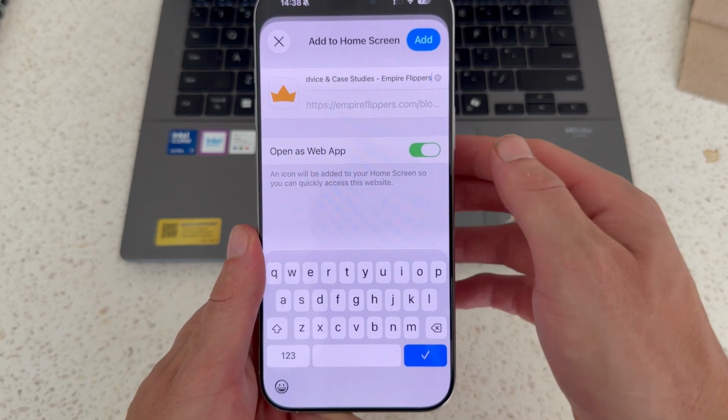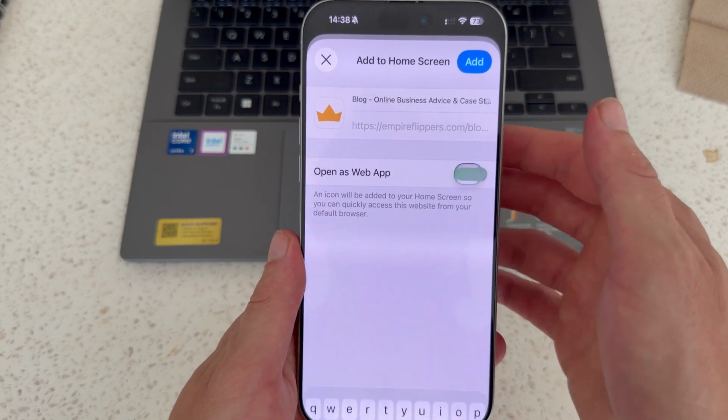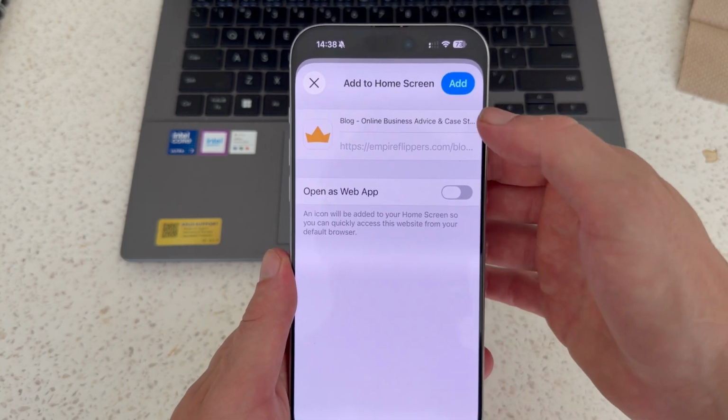You could then give this app a name. I'll just leave it as its default. Where it says open as web app, you can actually turn this off and then just go and press add.